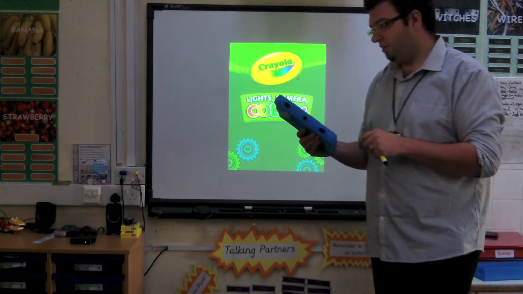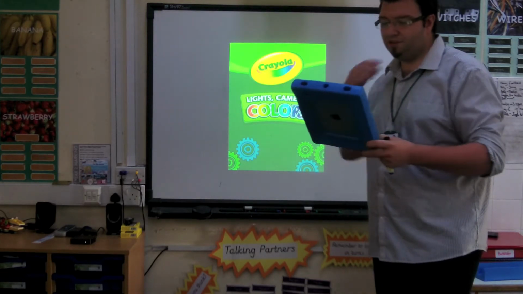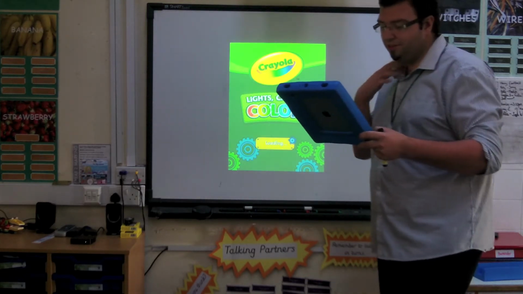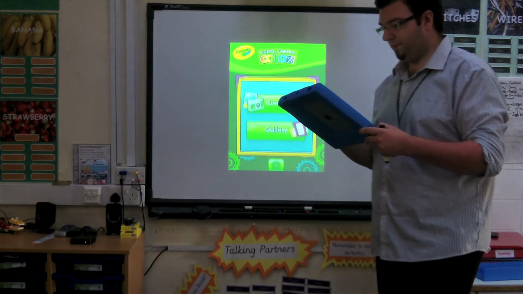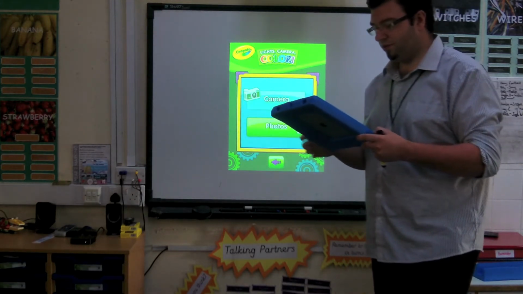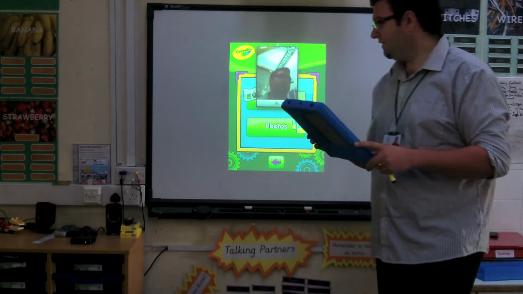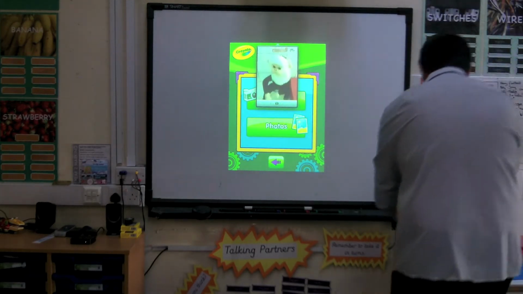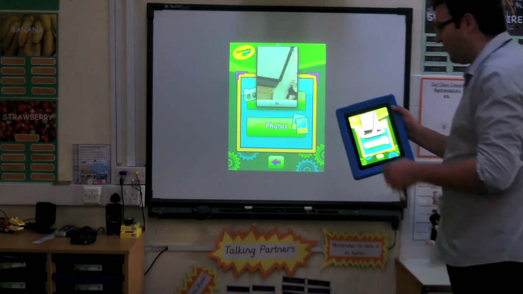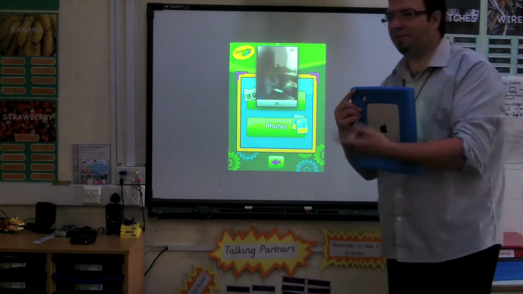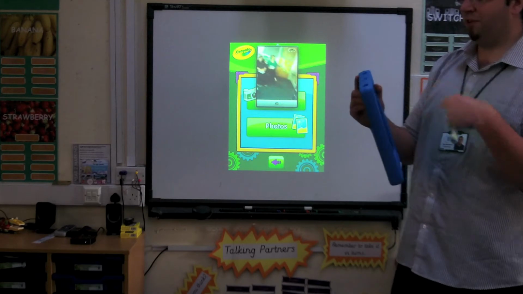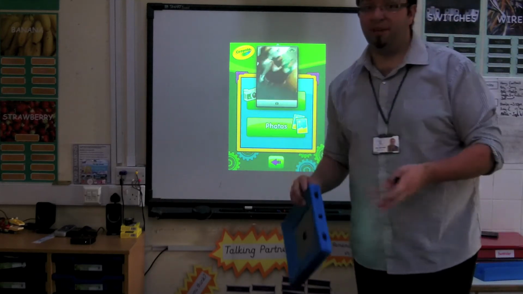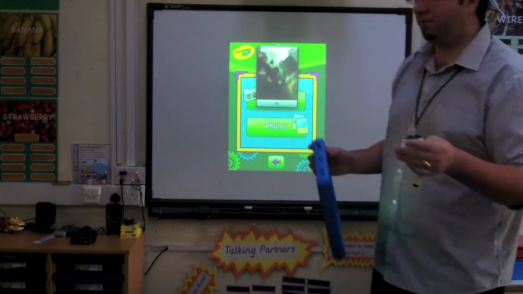Crayola camera is a nice one to give us an instant colouring page. Let's have a look at this one. This is particularly good for younger children. Oh, that's not the monkey, is it? Oh, the input. Yeah, sorry. There's a camera on the front as well as the back. The camera on the back's high quality. The camera on the front is designed for when you're using Skype or FaceTime to video conference with people.